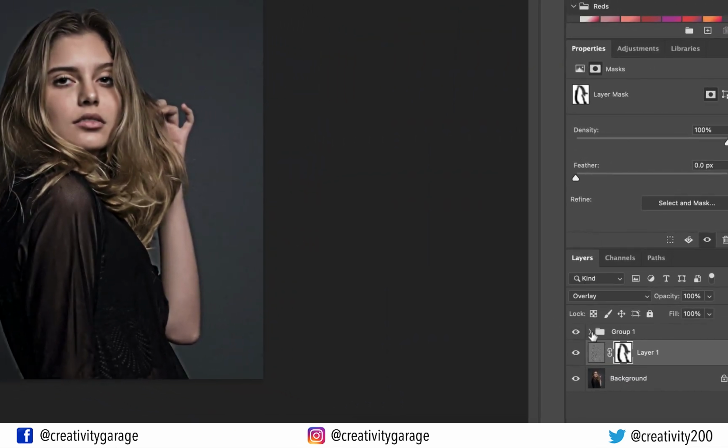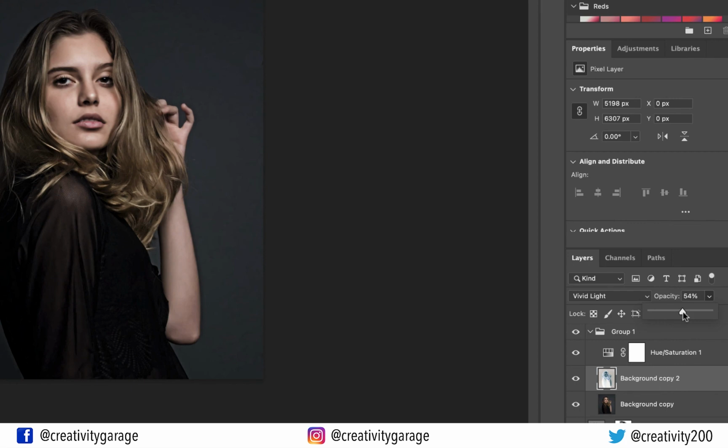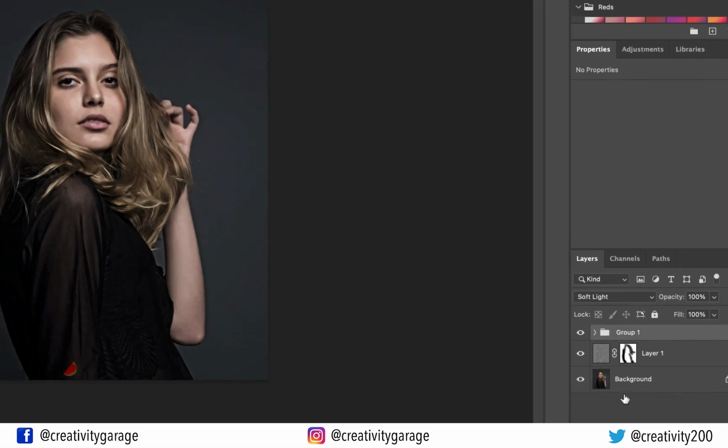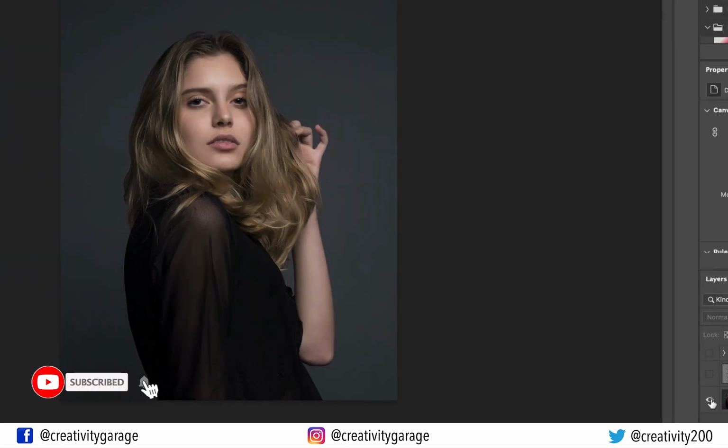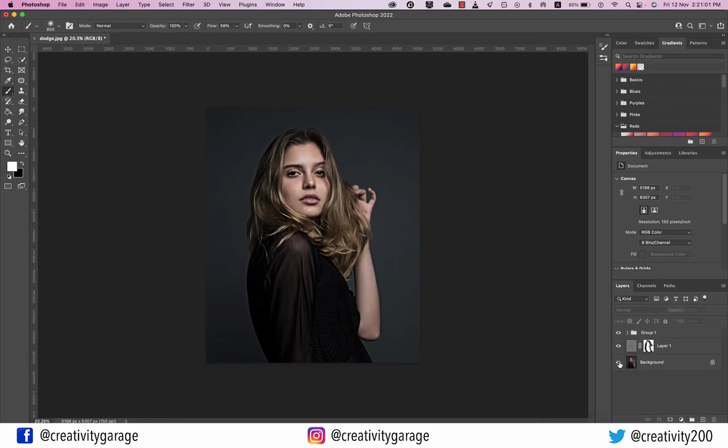Now expand the grouped layer and select the inverted layer and lower the opacity to the point where you find the white stroke vanished from the subject. And mission accomplished. So this is the original image and this is the image with dodge and burn applied to it. And the best part is that we did not use the dodge and burn tool even once. Do let me know what you think about this effect in the comments.